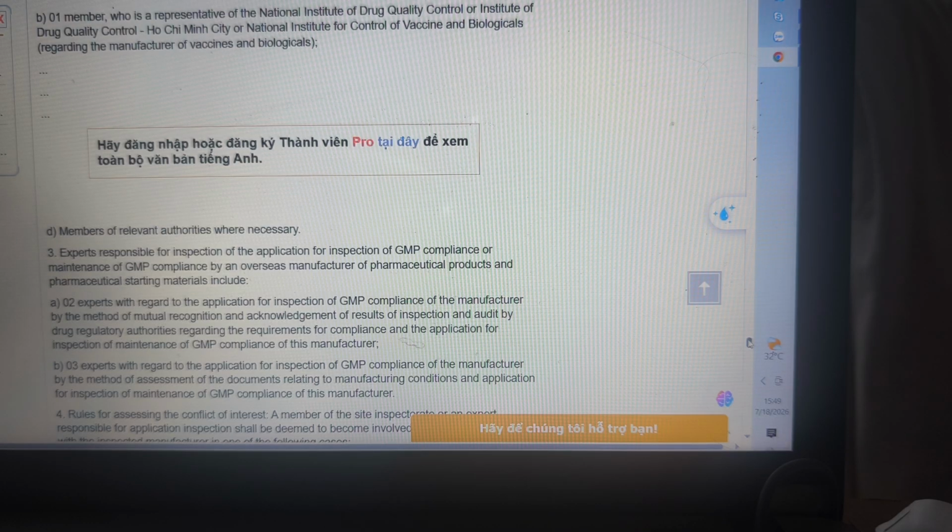2. Expert with regard to the application for the inspection of the GMP compliance of the manufacturers by the method of mutual recognition and acknowledgement of the result of the inspection and audit by the drug regulatory authority regarding the requirements for compliance and the application for the inspection of the maintenance of the GMP compliance of this manufacturer.